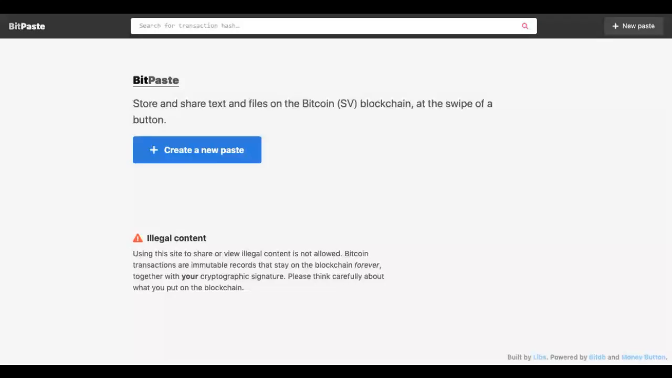So hopefully you can see the screen there. You've got the Bitpaste screen. Yep, there it is live. Great. So to go to Bitpaste, it is www.bitpaste.app, and a screen like this will show up.